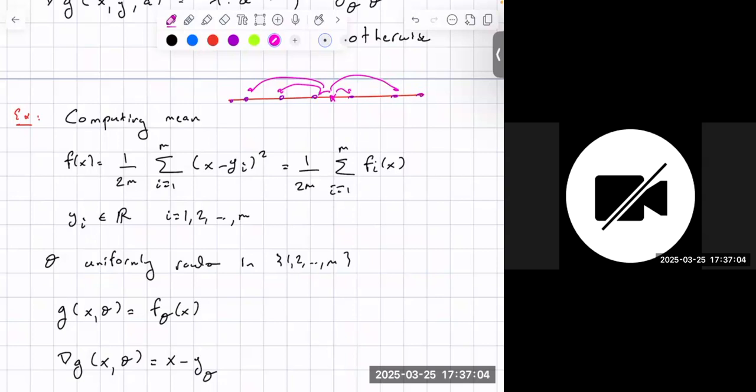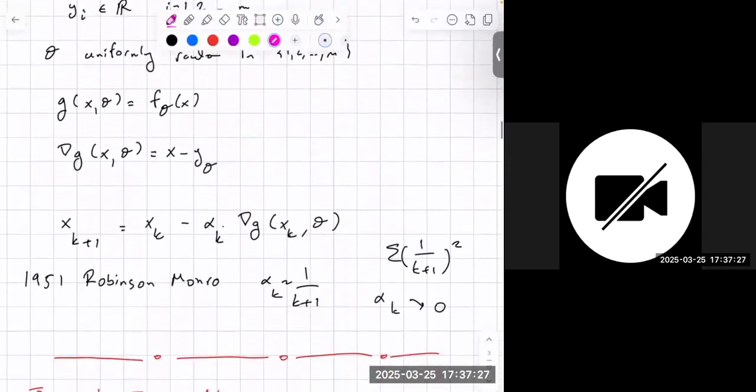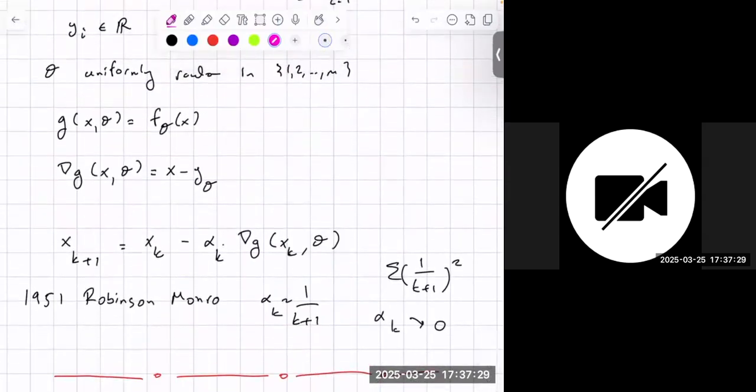What will I do? Pick one of those data points randomly. Literally, that's going to be your loss. How far are you from that random point? You can compute the gradient right away. And you can run stochastic gradient descent. And you should be very close to the mean in a few steps. Okay. And people apparently have done this in the 50s.